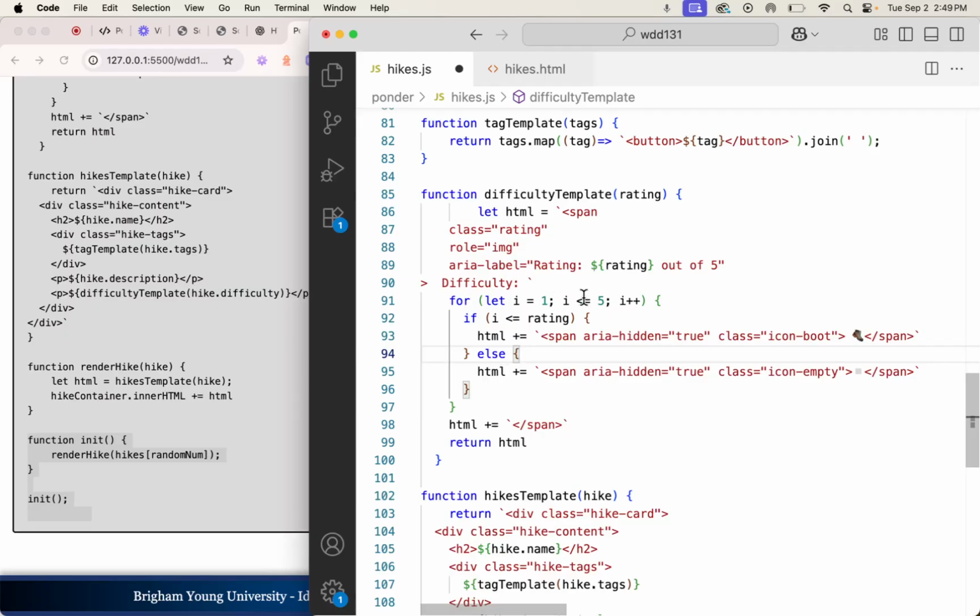Otherwise, it's going to always go 5 times here, 5 out of 5 stars and 5 out of 5 boots. And as long as it's less than or equal to the rating, it will go ahead and put a boot or a yellow or golden star. Otherwise, it's going to do the rest of those 5 times with either this little empty icon or a white or empty star for your homework.